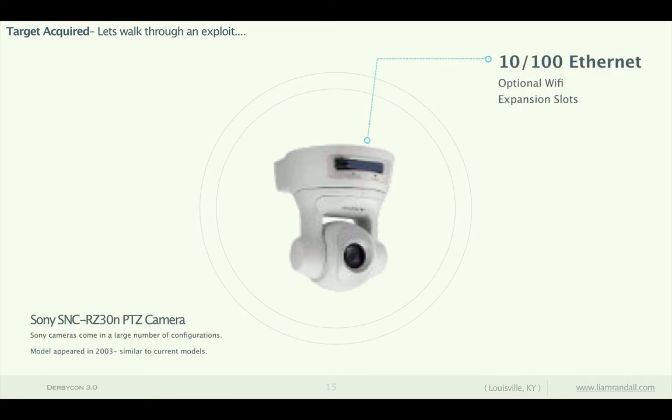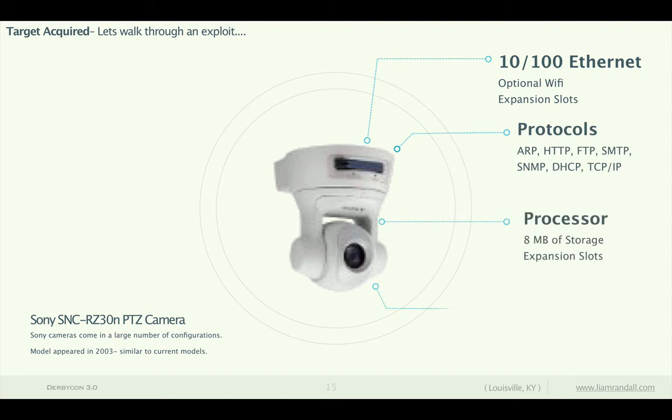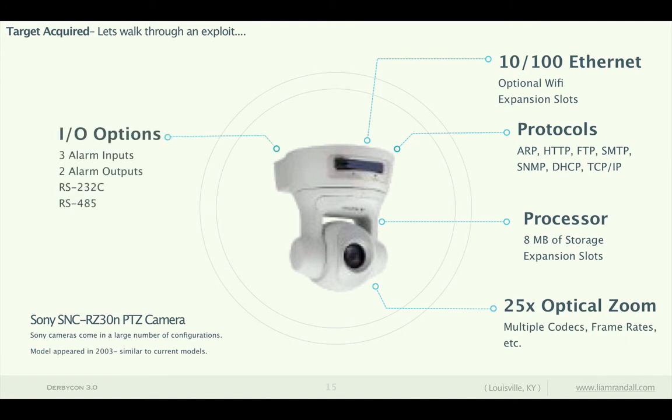Okay, so onto the device itself. Let's take a look at this guy. It's got built-in Ethernet. It can have optional Wi-Fi, and a couple of expansion slots to add memory. As far as protocols, it speaks the regular TCP/IP suite. It only has 8 megabytes of memory on board because this is one of their older models. On the camera side, it's got 25 times optical zoom, multiple frame rates and codecs, and the camera actually supports an interface module on the back. So it's kind of a camera and ICS controller at once. It has alarm inputs as well as a couple of serial interfaces.